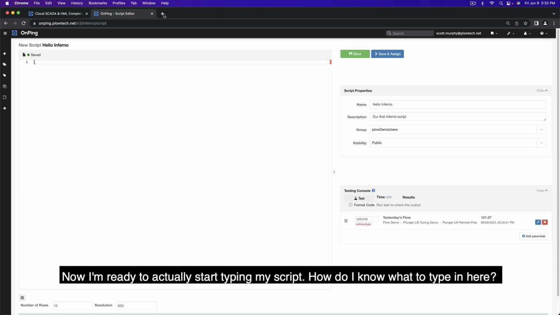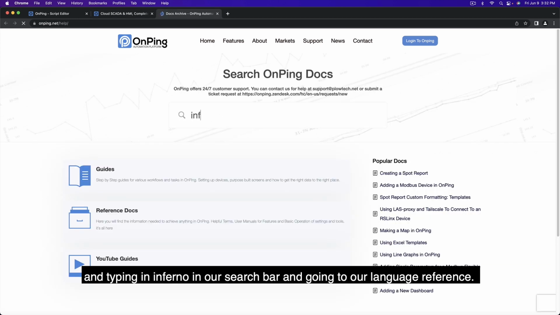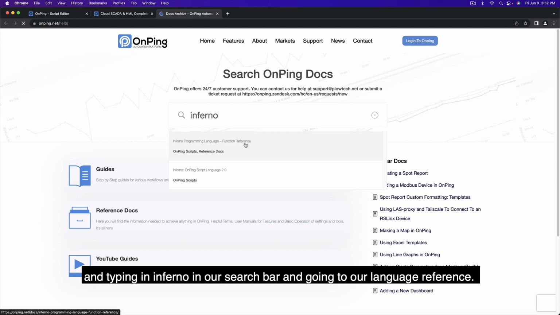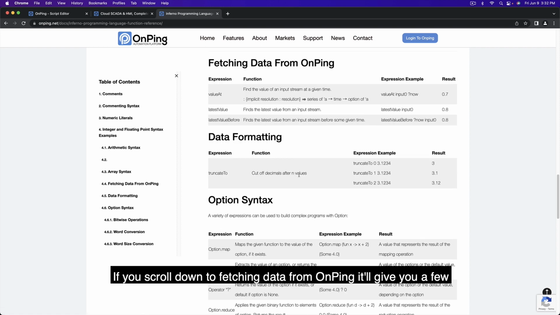How do I know what to type in here? One way you might answer that question is by clicking on our support page and typing in Inferno in our search bar and going to our language reference. If you scroll down to fetching data from OnPing, it'll give you a few values to get you started. I'm going to use this value at function.